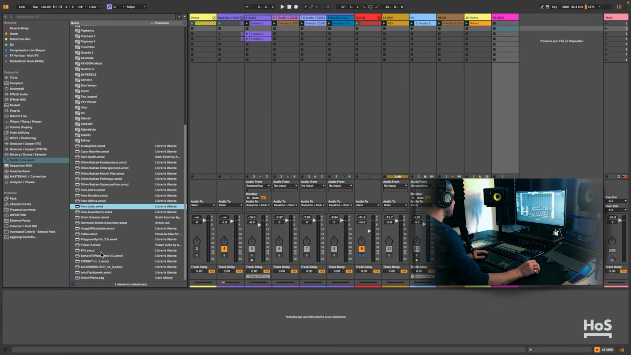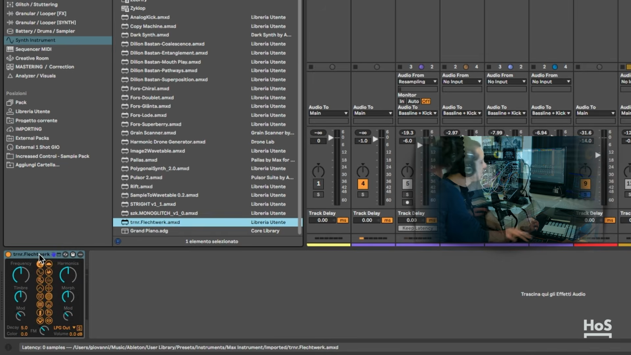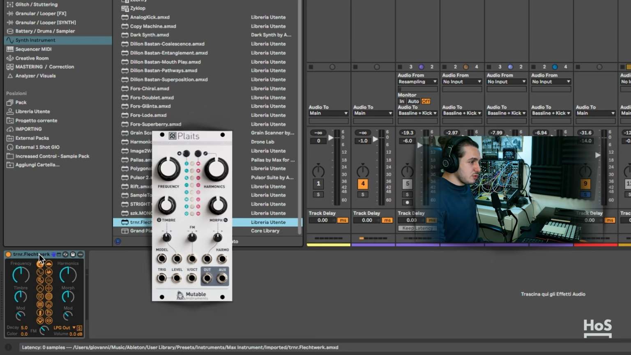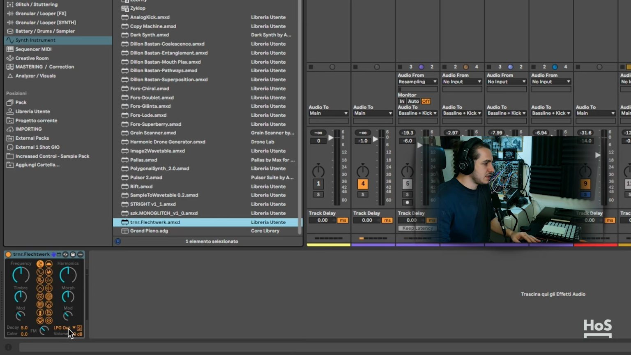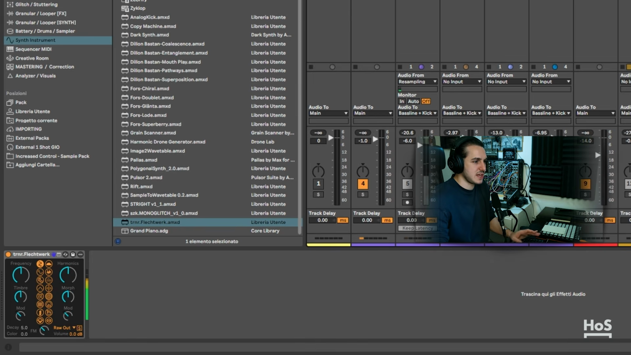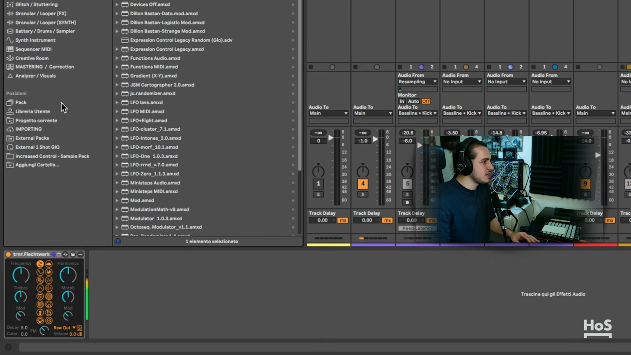Let's use Flashback. It's an emulation of the real module, Plaits from Mutable Instruments for Eurorack. I'm gonna use it with the raw out. As you can hear, let's turn down the volume. Now this acts like a proper oscillator without touching anything. You can press play or not, it's the same. And I'm gonna modulate this one.